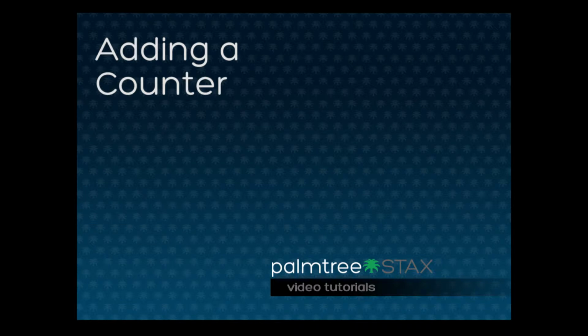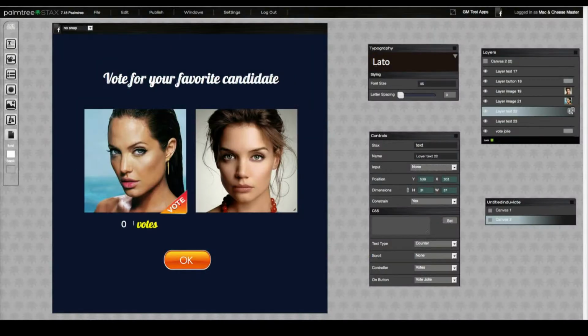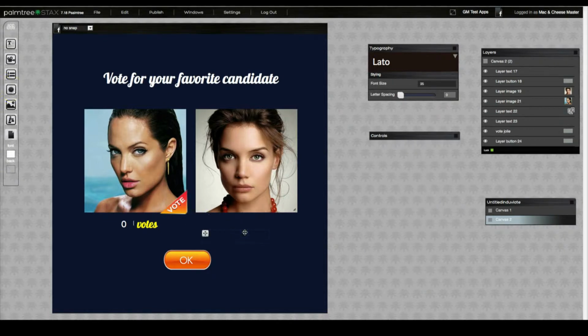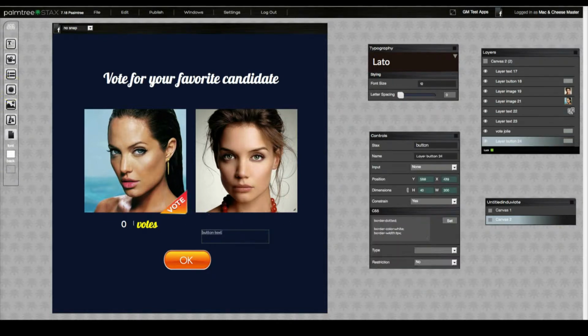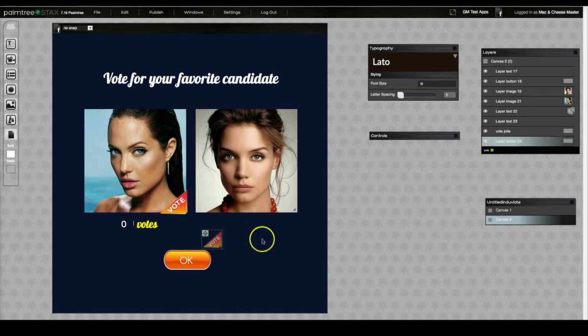So let's have a look at how we can do this. I've preloaded my application and we have two images of actresses. And what I want to do is ask my community which actress they prefer. So the first thing I'm going to want to do is add some sort of mechanism for the individual to vote. And this time that's going to be in the format of a button, so I'm going to drag in a button control, and then I'm going to drag in two images for the button. Once I've got the positioning the way I want it, I can then start wiring up the vote mechanism.